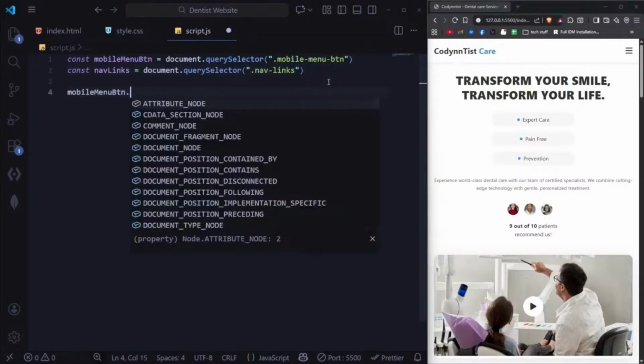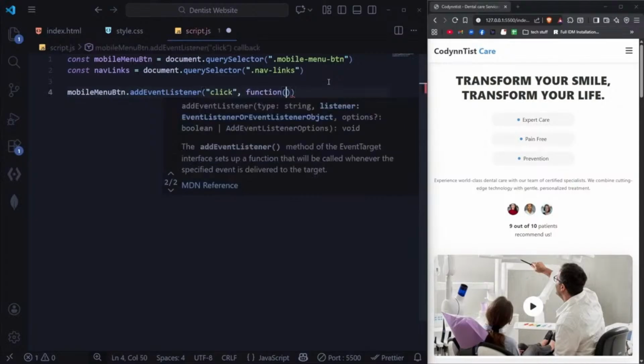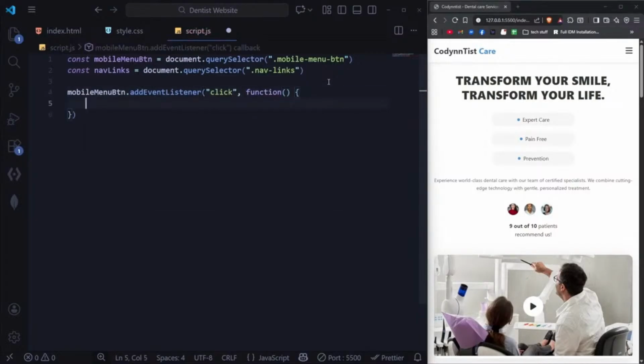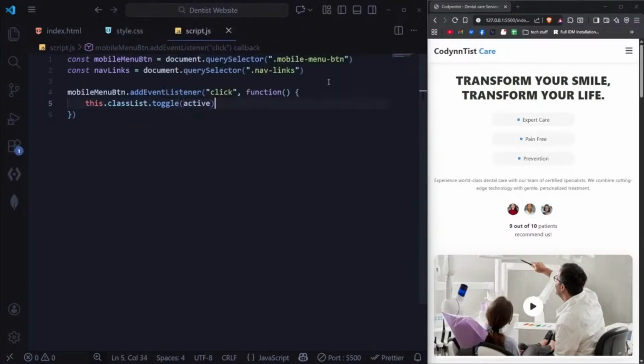Next we have to listen to this. We'll put an add event listener here. We'll listen to a click. When we hear a click, we'll run a function that changes the class list, and we'll toggle active, right? And that's pretty much it.